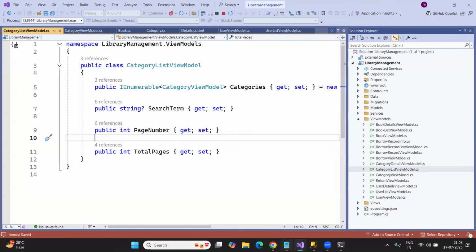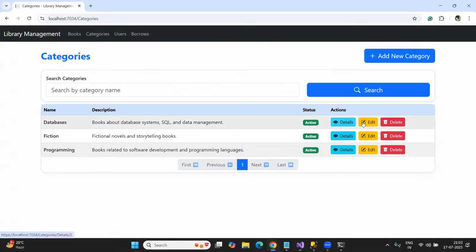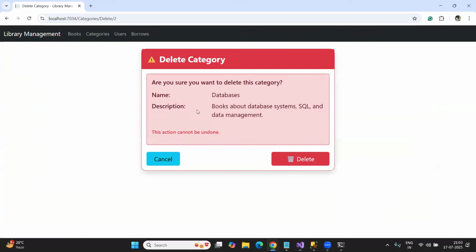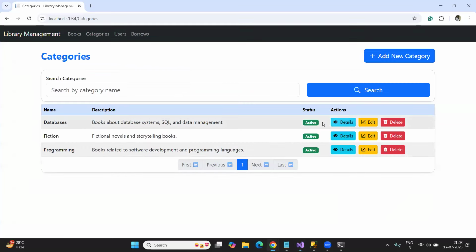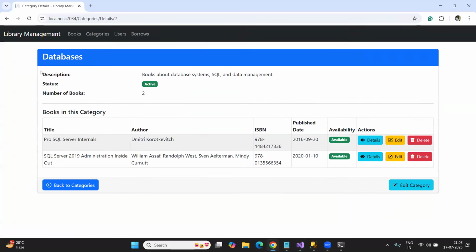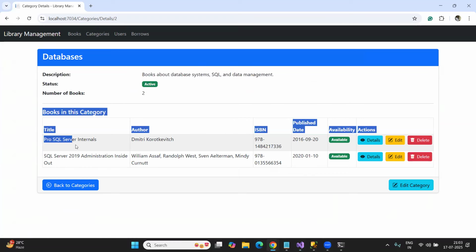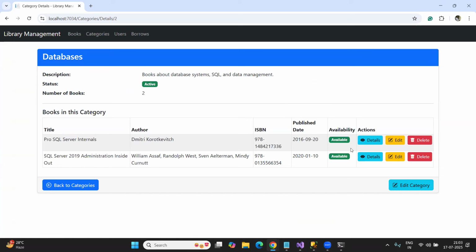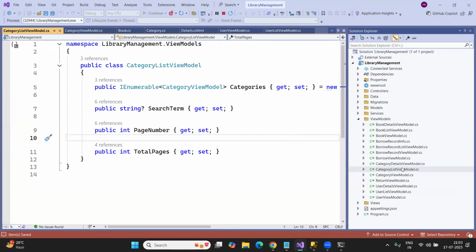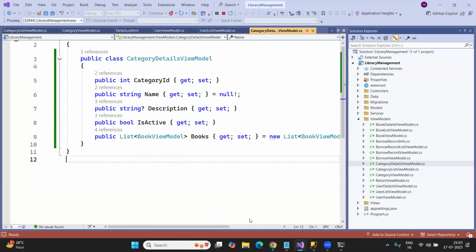Then again, in this case, you can see that edit we have discussed, create we have discussed, and delete there is nothing to be discussed here. It is simply taking the ID, and based on the ID, it is going to delete. But when you go to the details page, what exactly is it showing? It is showing the category information and the list of books, the current status, and the actions. These actions are nothing but some button clicks. So for this purpose, I'm going to make use of this category details view model.